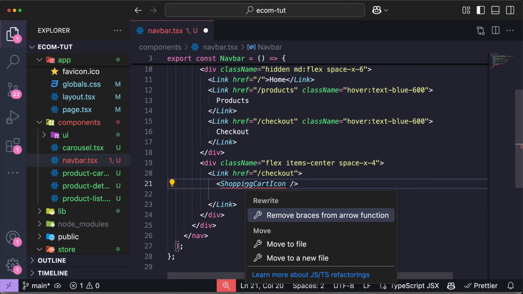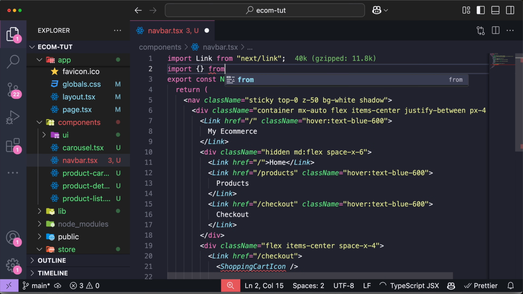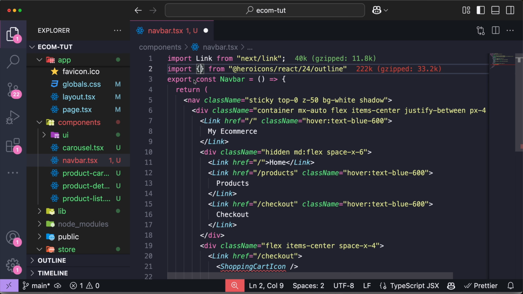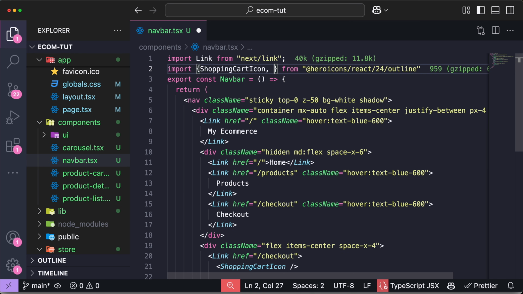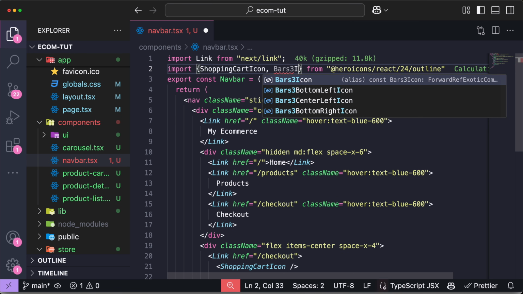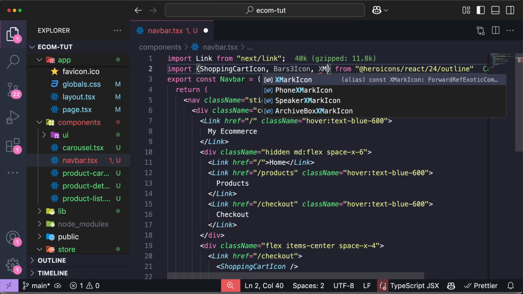And I can just import it, and I can just come over here and I'll say import from @heroicons/react, and then we'll specify /24/outline. Now I'll import 3 different icons from this library that we're going to be using in this component. The first one is going to be the shopping cart icon, the one we're using right now. But we'll also want the bars 3 icon, which is going to be for the hamburger menu for mobile, and also the X mark icon.